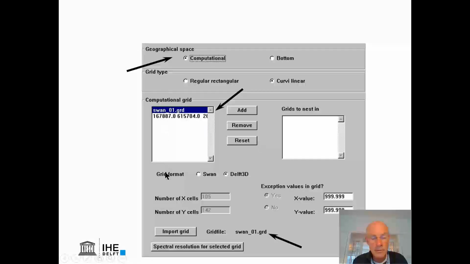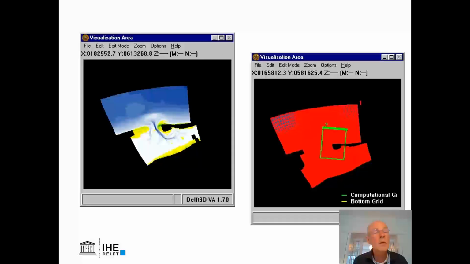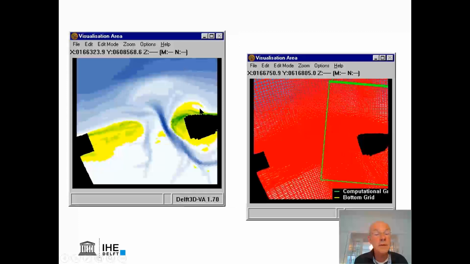So in this menu, you just select a SWAN grid that you have defined with the Delft3D RGF grid and the depth in QUICKIN. And this is how it may look. The visualization area, details, you see quite a detailed model here, and possibly a nested grid here.